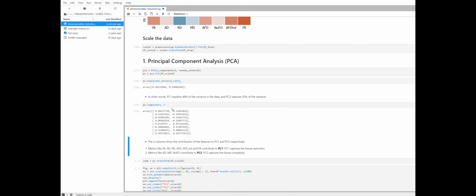And we can also look at which of our features contributed to each of these components. You can see here I have 8 features and here I have 8 rows. This is for component 1 and this is for component 2. For component 1, the metrics that contribute the most are related to FA, so the first one here, AD, RD, AFD, and FR, also AFD total. These values are basically all the anisotropy measures. So we could call this component the tissue restriction or hindrance component.